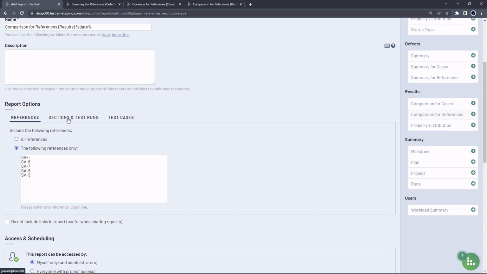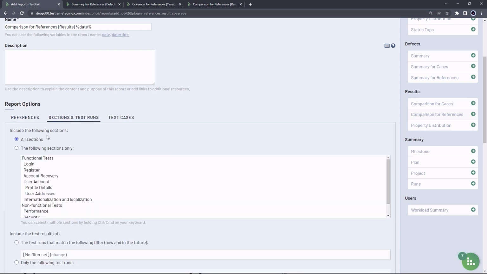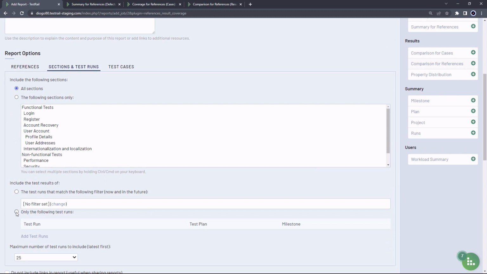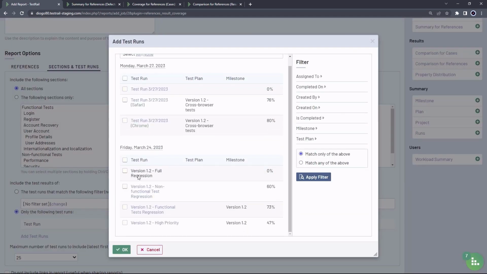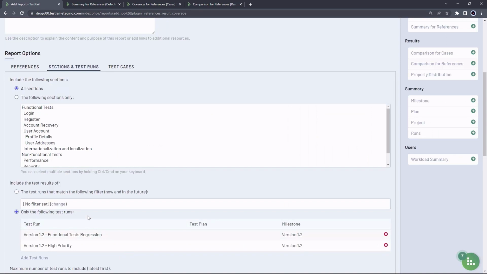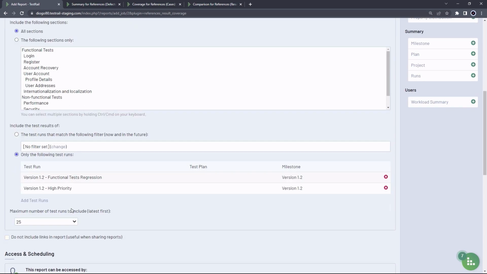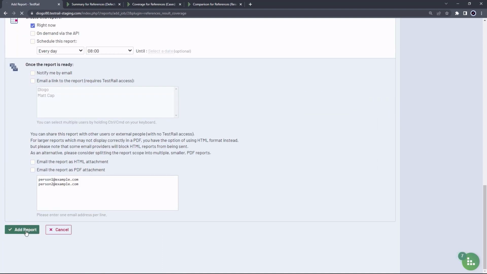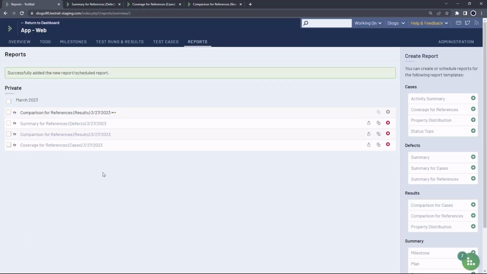And then I need to select the sections or test runs that I want to check against this. And right here I'm going to handpick some test runs, and I'm going to say I want to check the results from these 2, and I'm going to say OK. And what this is going to give me is the coverage for those references. So it will say whether I have a result or not for those references, and whether they are passing or failing. So we can just go ahead and add the report. It takes just a few moments to generate, but I already have some prepared. So let's start by seeing the comparison for references report.